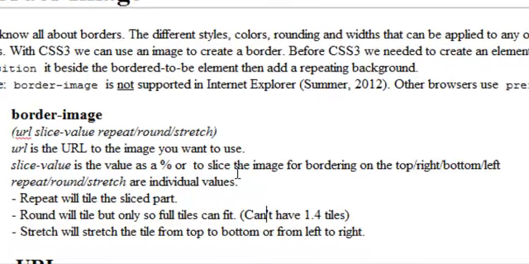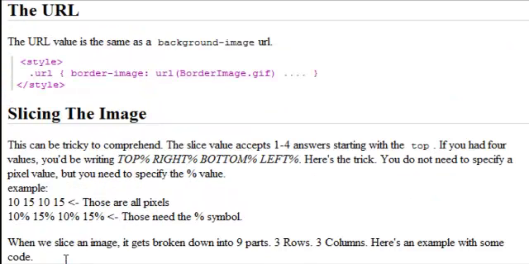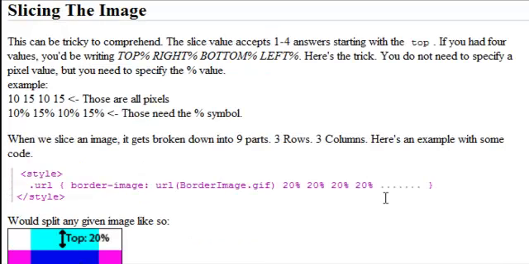Now right now this doesn't make a whole lot of sense, so let's go into this a little bit more. Quickly going over this again, the URL value is the same as the background image URL, whereas we have border image as our property, URL, and then the location of our image. Slicing the image. And this is the part where I had a lot of trouble. Hopefully I can explain this well enough that you don't have that much trouble with it. So let's begin. The slice value accepts 1 to 4 answers, starting with the top. It goes top, right, bottom, left again.